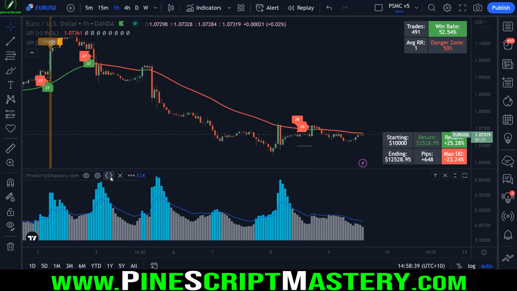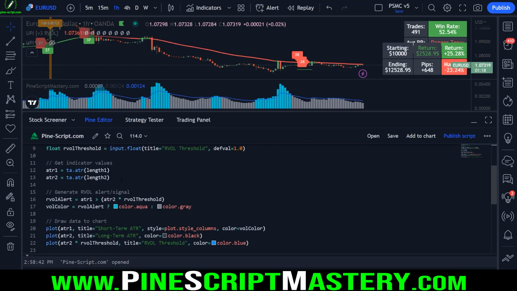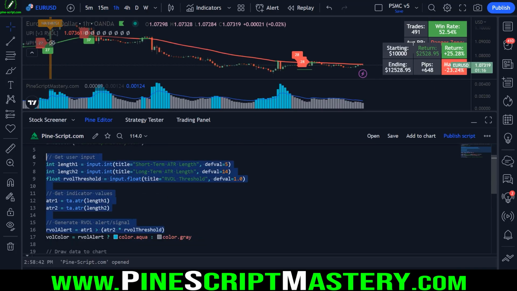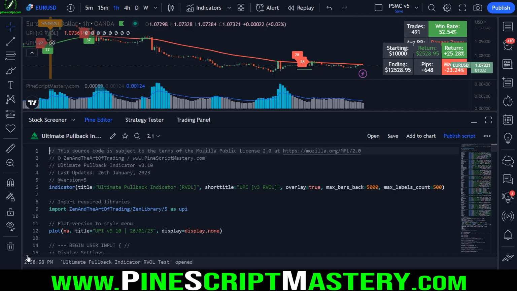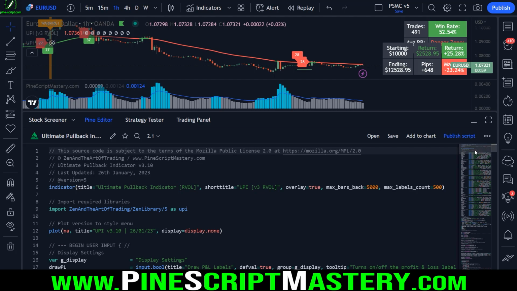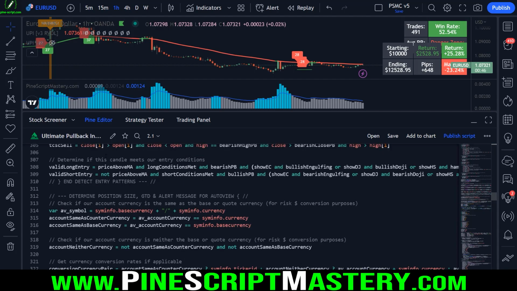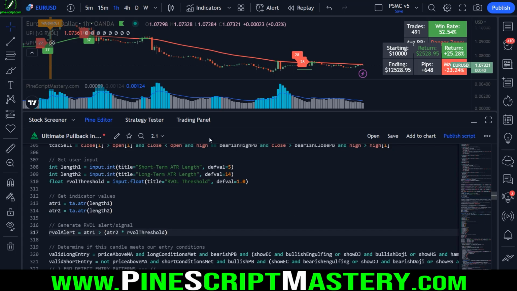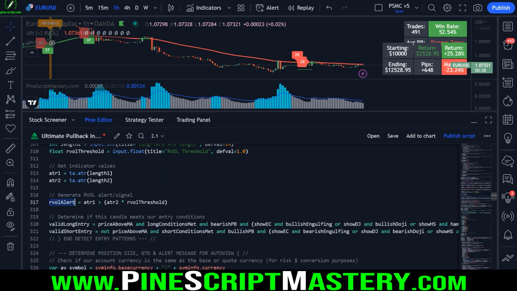But now if I open up the source code to the script we just created and I copy just this code, this is all we need. We just need our user inputs, our indicator values, and then to compare that indicator value to our RVol threshold. If I come up to the RVol script and I scroll down to where the script detects market conditions, which is here, if I paste this in and I simply add this check here, so we only have a valid long entry if all of these conditions are met, and there's a lot of them.